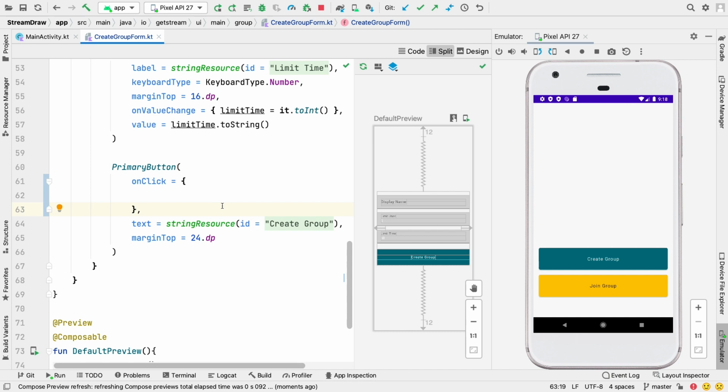Now to create a channel in Stream, we need to initialize the Stream SDK. I have already added the API key in my strings.xml file, but in your case, you need to go to getstream.io and sign up for a trial account. From there, you can get your API key and API secret that you need to build this project further. So I hope you already have it, and now we can move ahead.